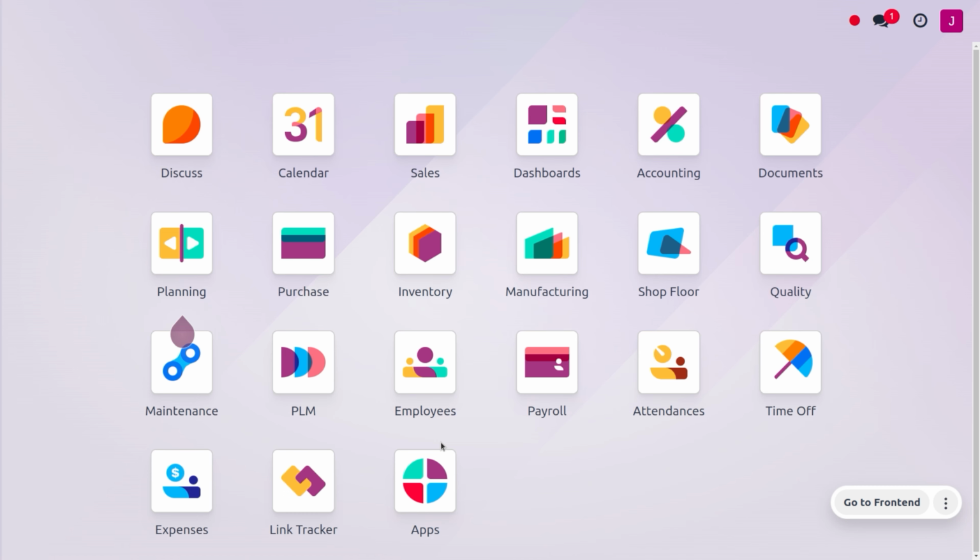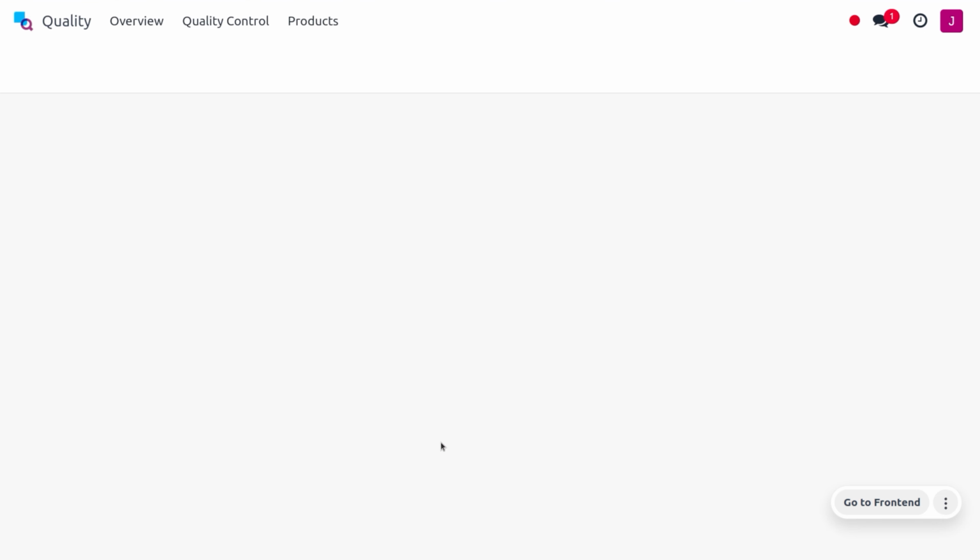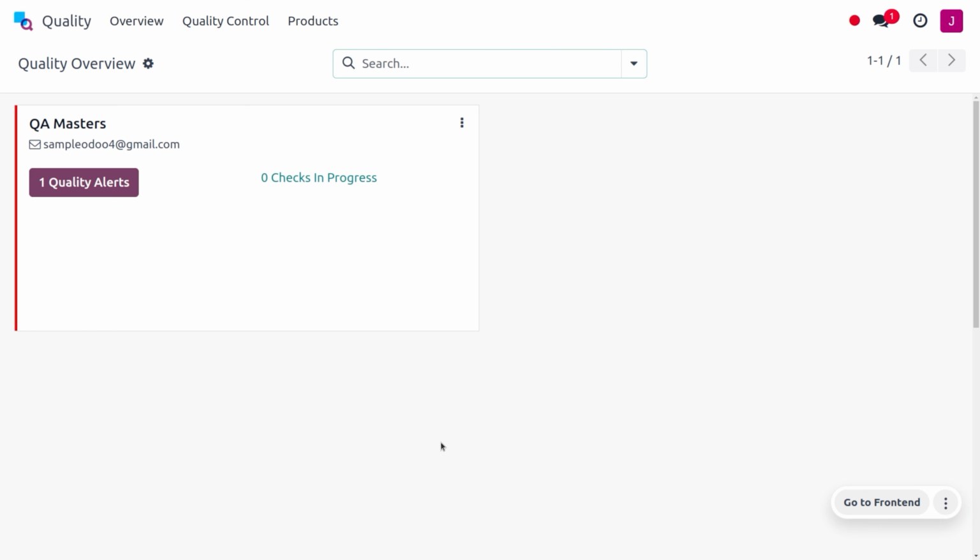As you log into the user and move on to the quality module, you would be able to find that this user has limited access to the quality module, where he can manage the overview, like quality control with quality checks and quality alert. He cannot create a quality control point, and he can also manage the products over here. Rather, he cannot get the reports, or manage the configuration settings.